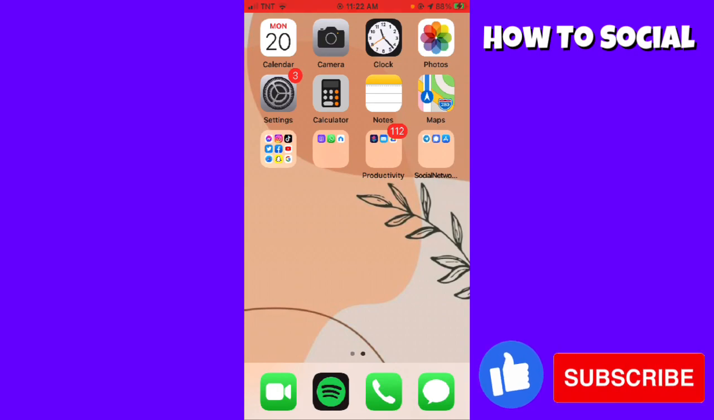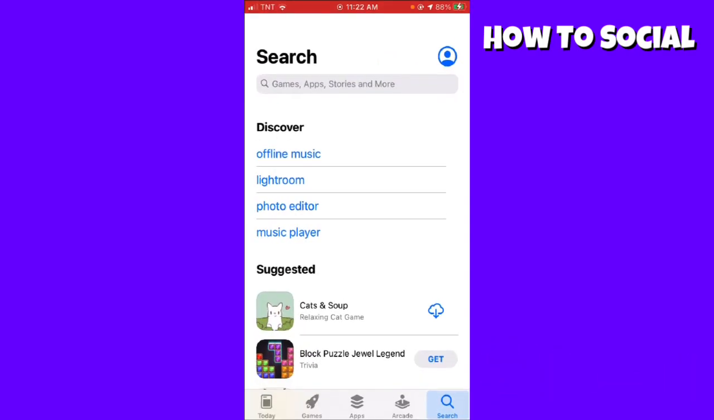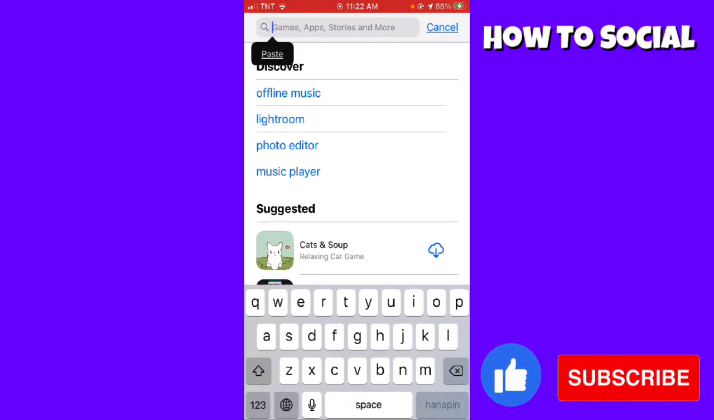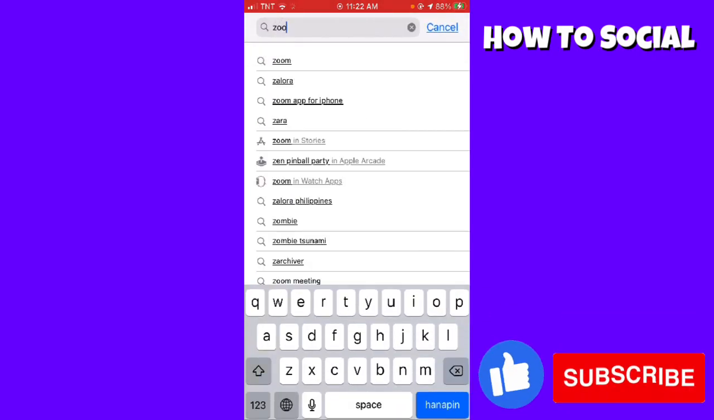So first of all, you need to make sure that your mobile device has enough storage for the application. And now, you want to open your App Store and click on the search button at the lower right corner of your screen and click on the search bar. And now just go ahead and search for Zoom.